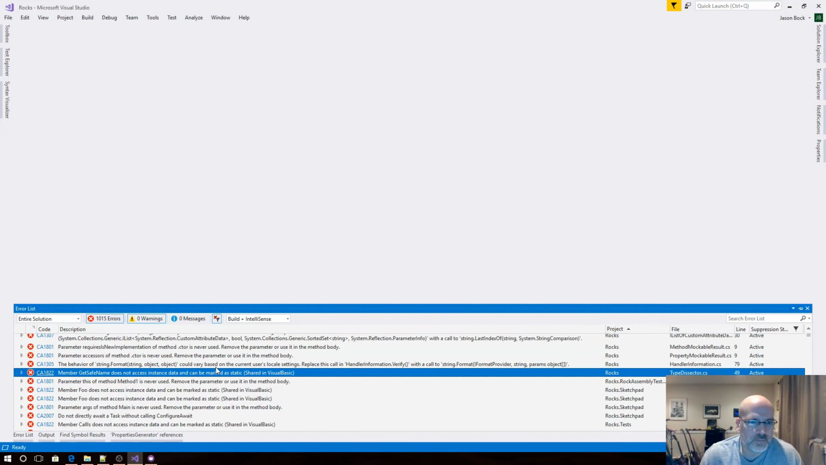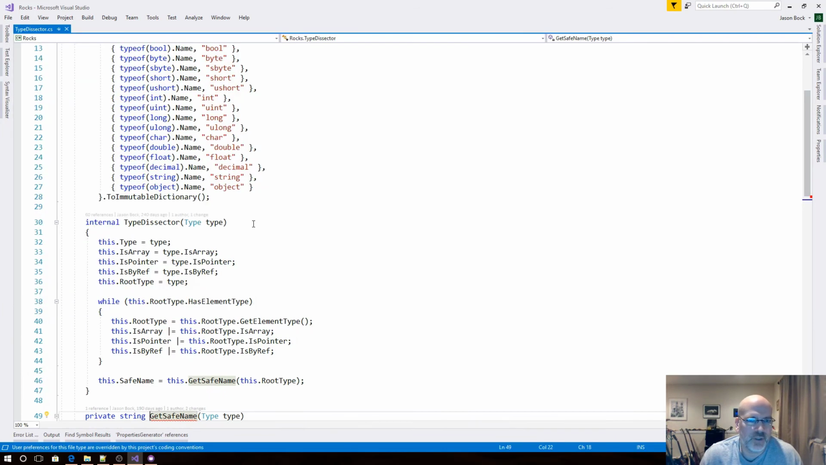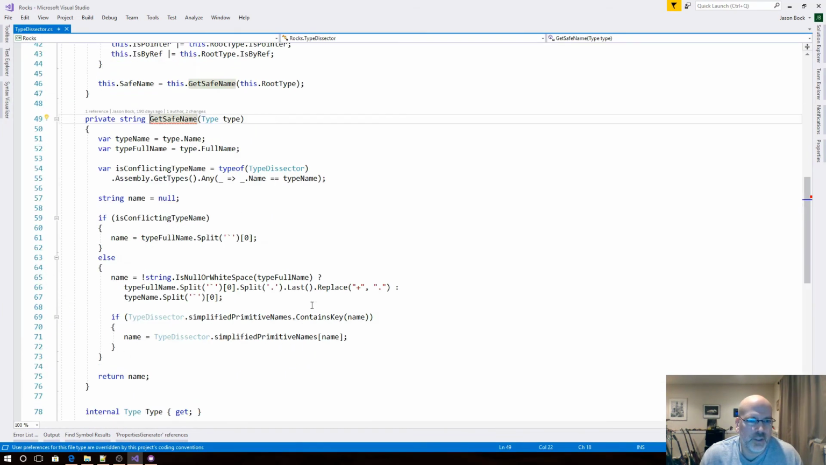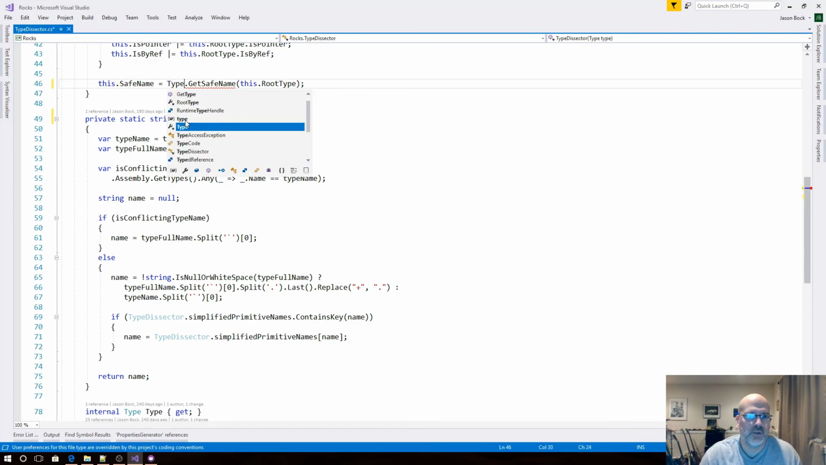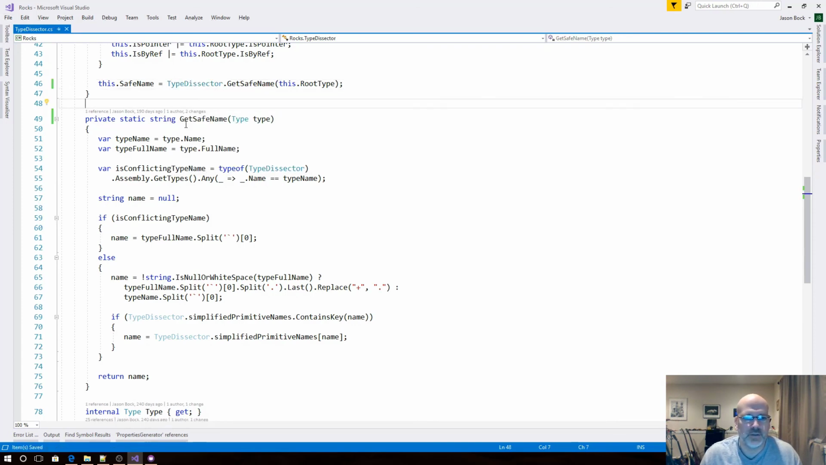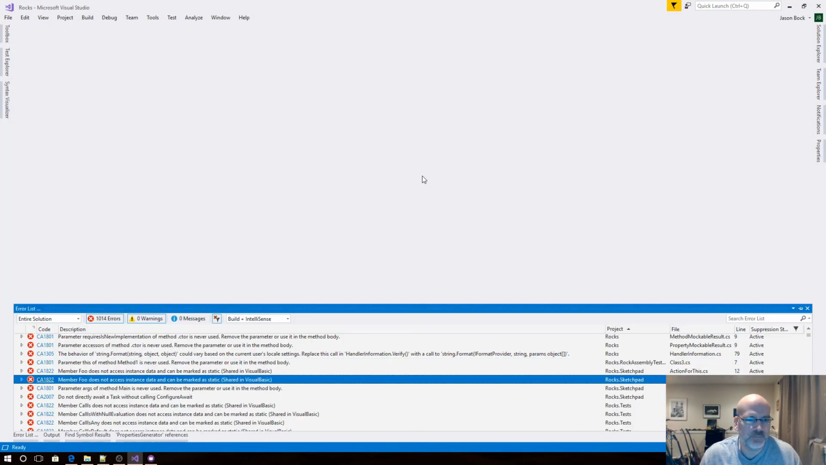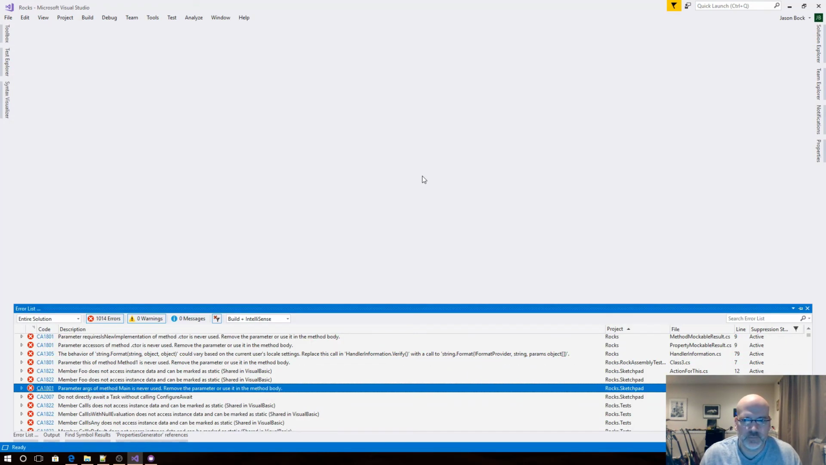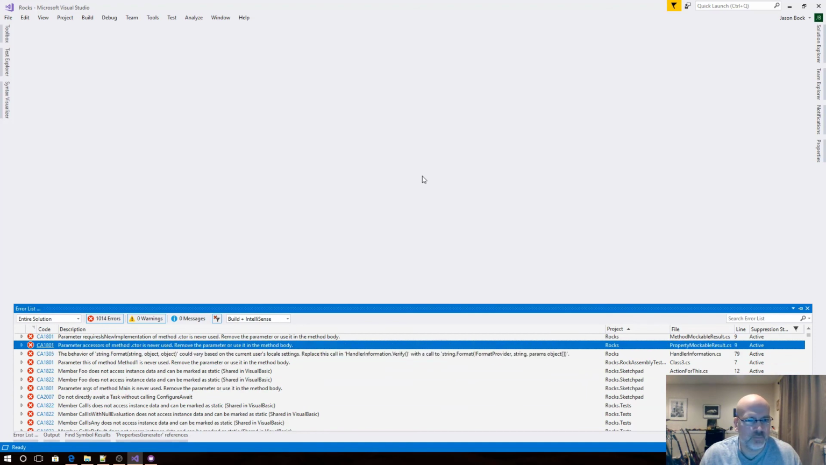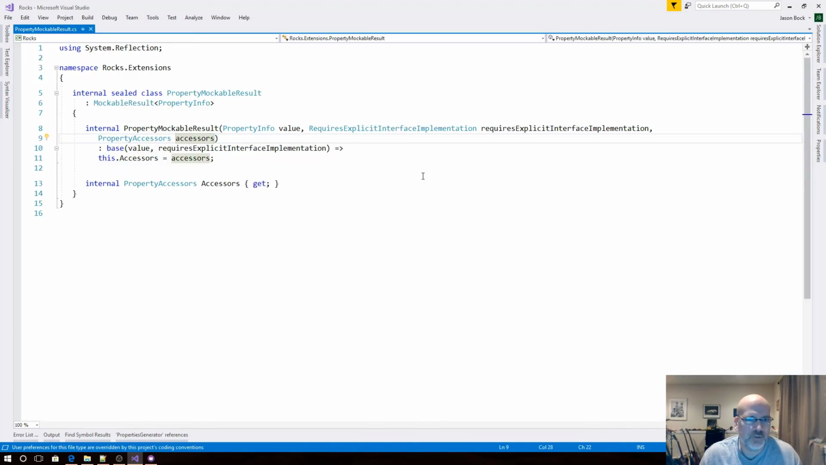But like a lot of these, member safe name, in and of itself can be static, and so this is just type this sector there. Small thing, but it's a little win. Parameter accessors never used. Yes, it is. It's right freaking there. It's being used. Don't tell me it's not being used. Of course it's being used.